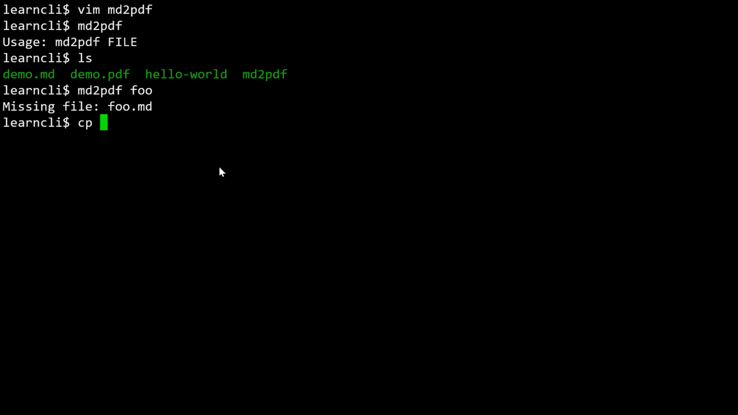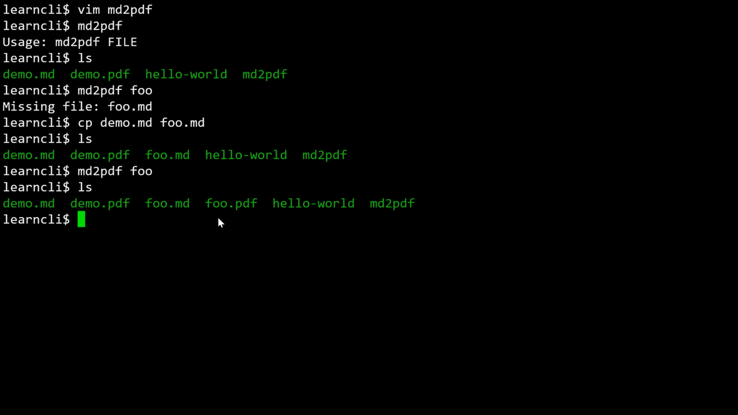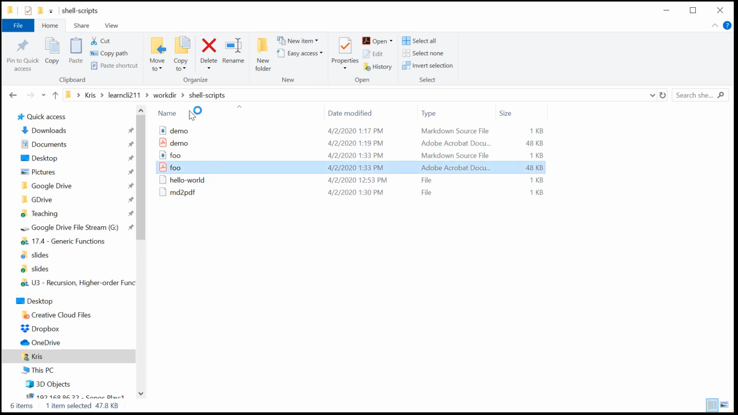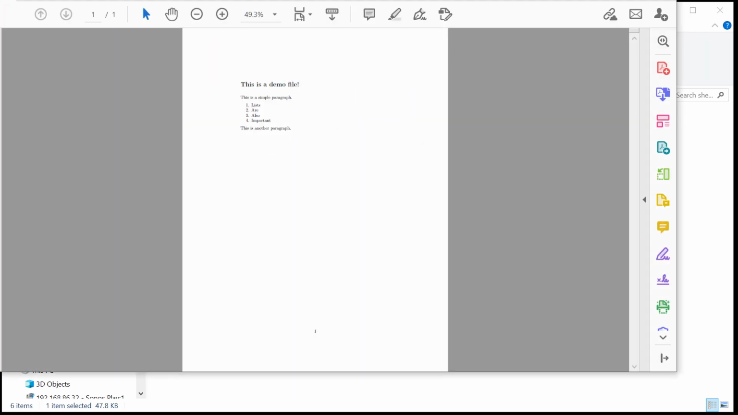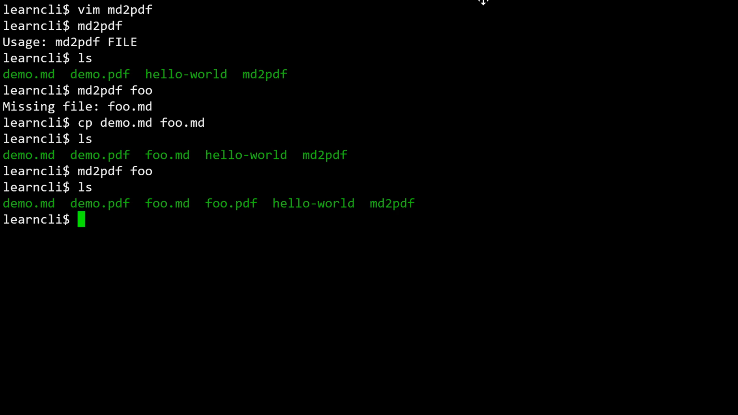So what if I copied demo.md to foo.md? So now I've got this foo.md file, and if I tried that command one more time, MD2PDF foo, hey, it looks like it worked. There's no output there telling me there was an error or anything like that. If I list my files here, sure enough, now I have a foo.pdf file because we ran that script, which dispatched out to the Pandoc program in order to generate foo.pdf. And if I looked in my Windows Explorer, we would see that sure enough, we've built another PDF from that foo file.